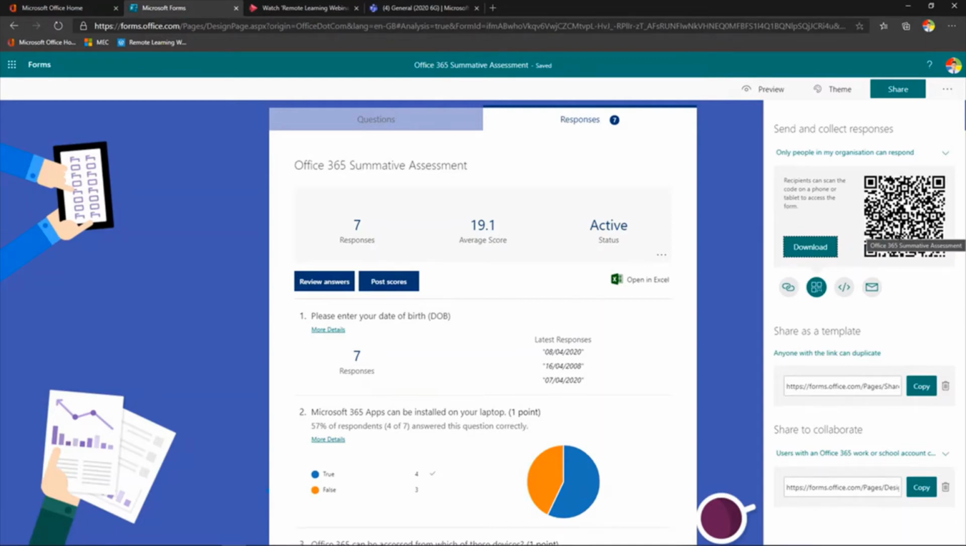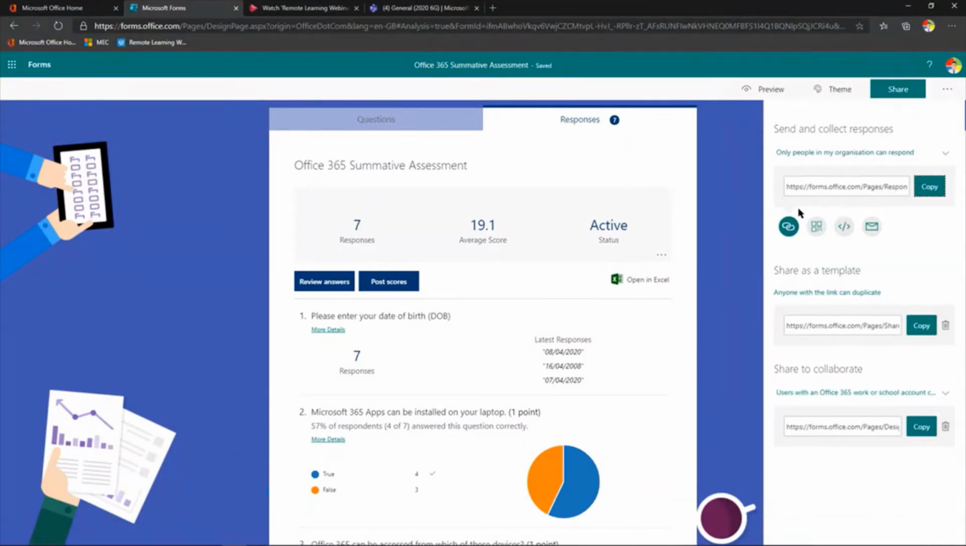I could post it on the classroom wall, whatever's going on there. I've got an embed code so I can throw it into other applications, and I can also send it as an email. So that's how I send that out to my students to actually complete.